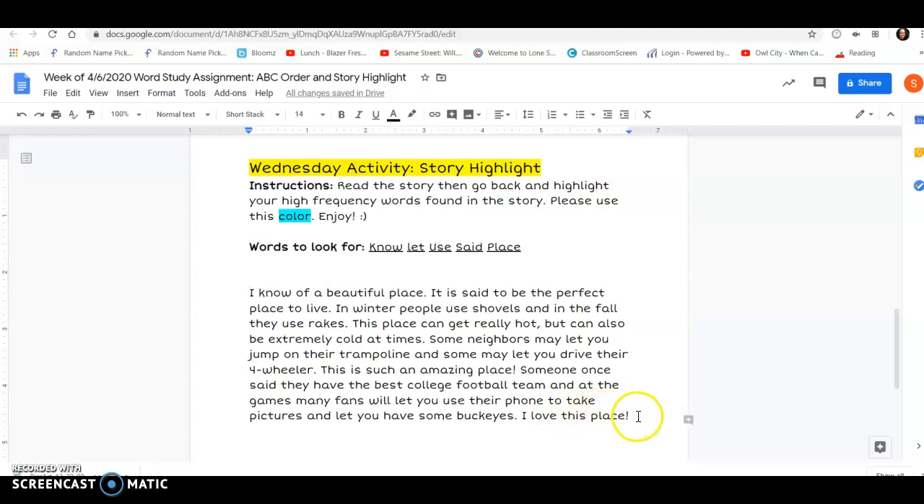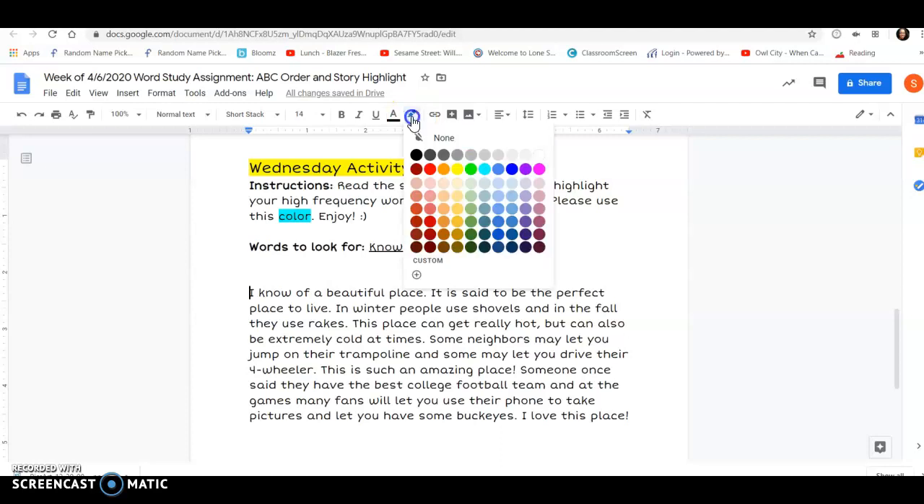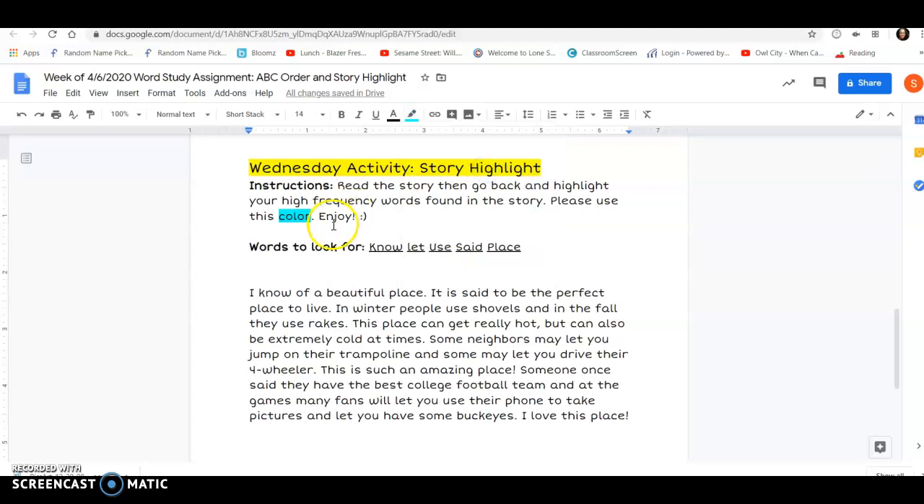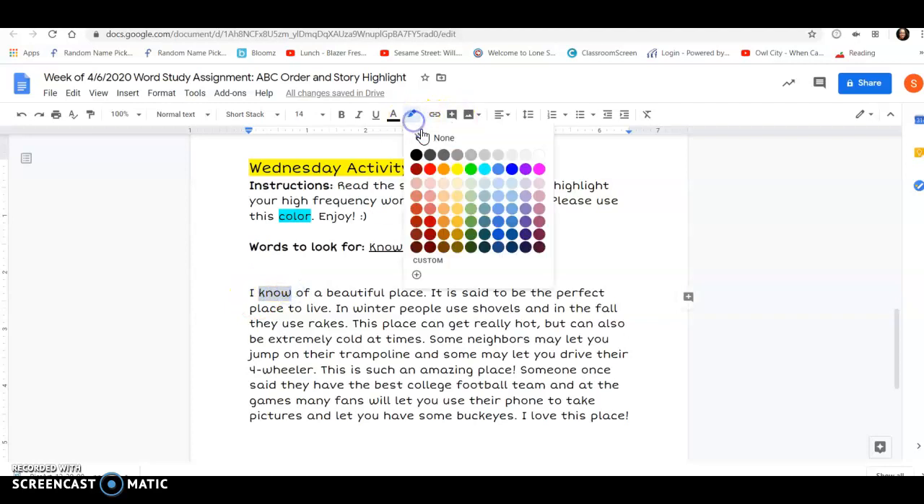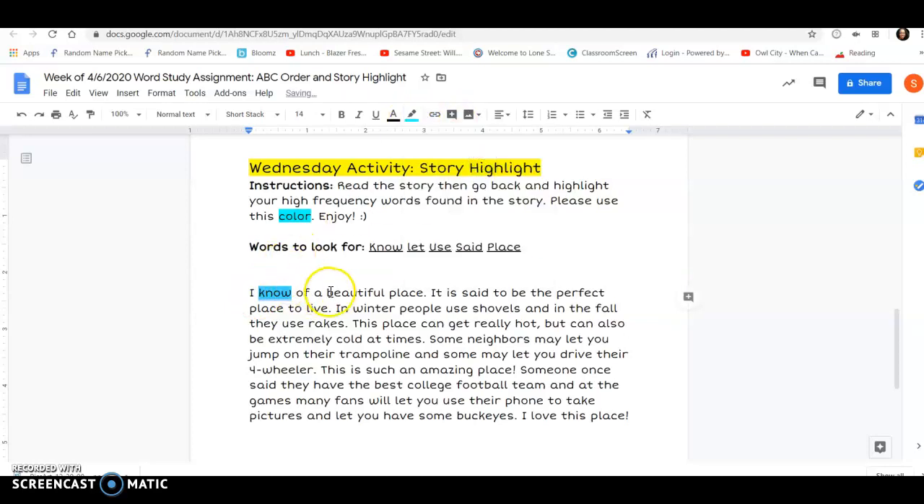I love this place. Okay, now what I'm going to do is I have to go and look for my high frequency words. So I'm going to go up here to this little marker looking thing. I'm going to click on it, and because it says to use this color for my high frequency words, I'm going to find that color on this chart, and there it is. Okay, so words to look for: know, let, use, said, place. So I'm going to go through. I know. Oh, that's a high frequency word. Let me highlight that.